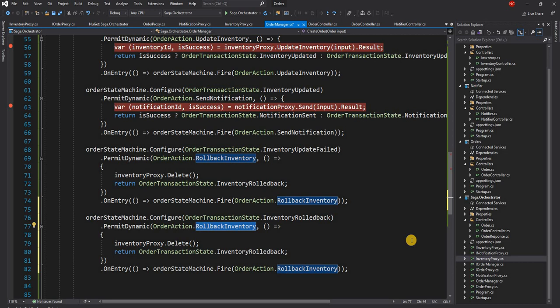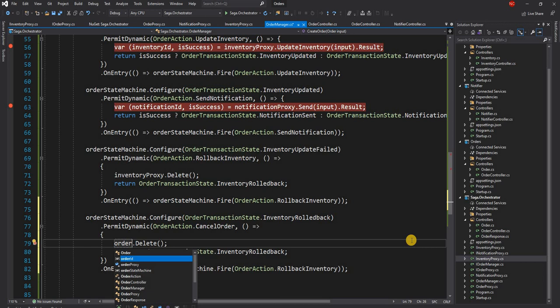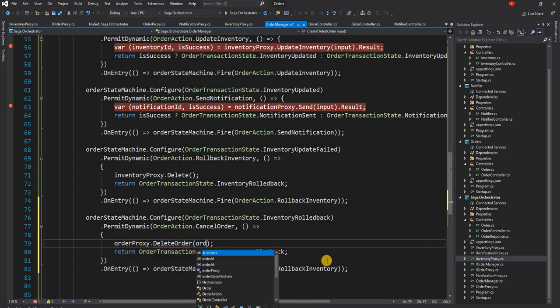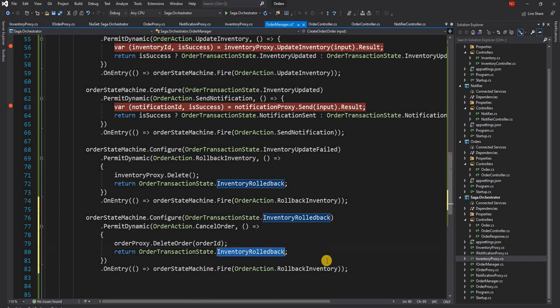When the state is inventory rollback, the only action which is permitted is cancel order. And for cancel order, we are going to do order proxy dot delete order, and here we'll pass the order ID, and the state will be at this point order cancelled. And on entry of the inventory rollback, we are going to fire this cancel order.